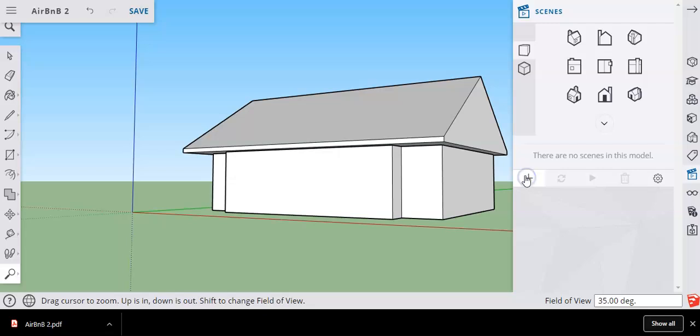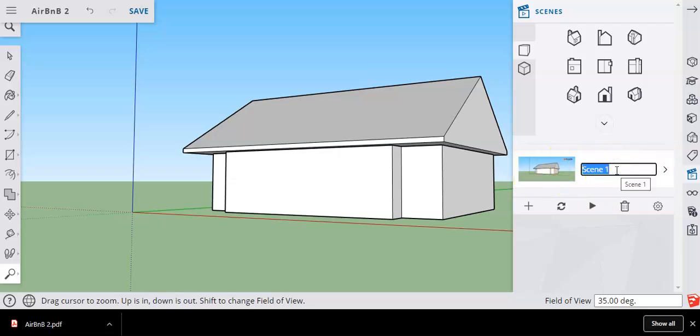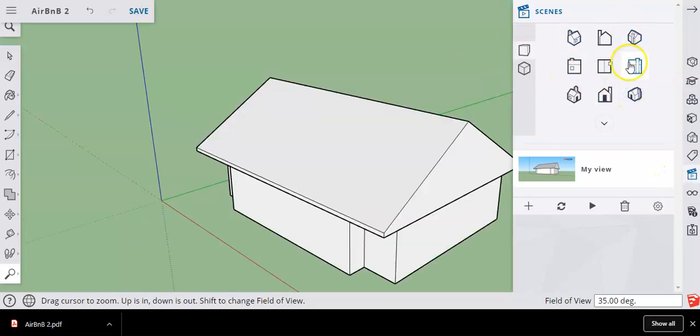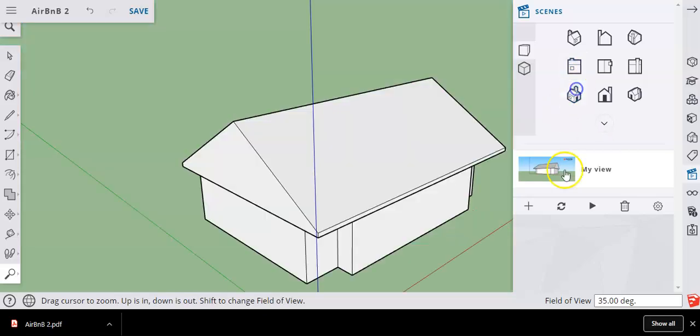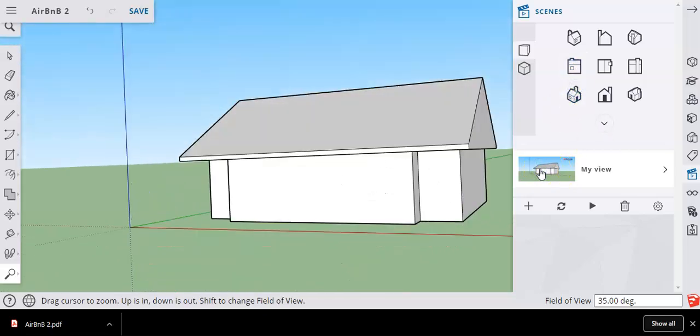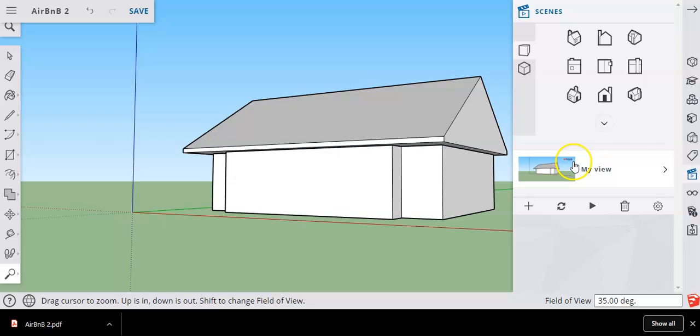the plus sign, and you can rename it. So I'm going to call it My View. Okay. Now, once you have that made, you can go to any view you want, and then you can always go back to your view, which is kind of nice.